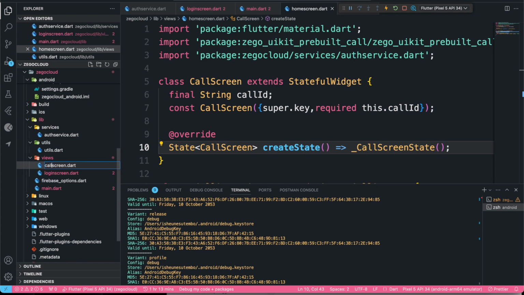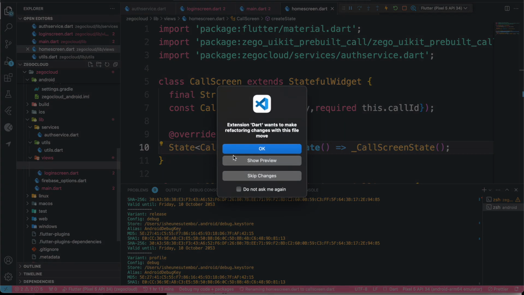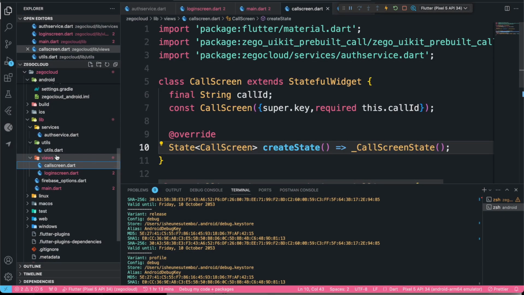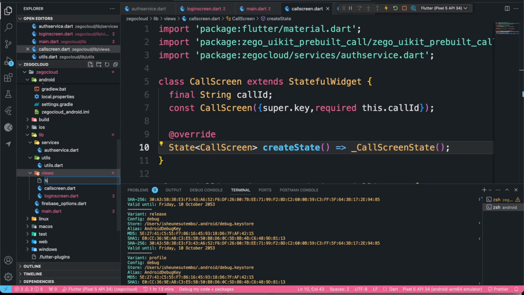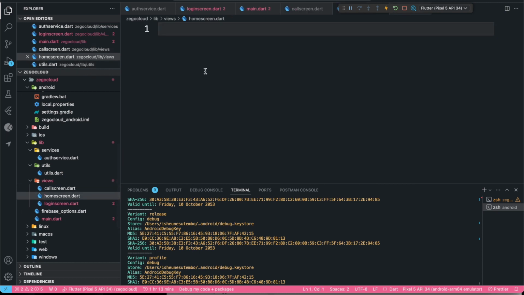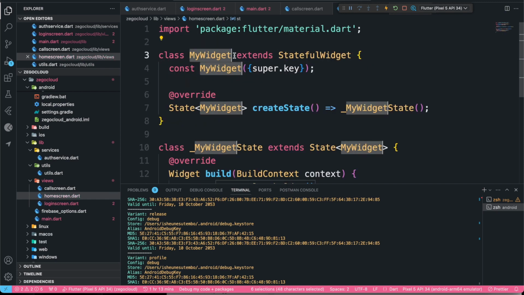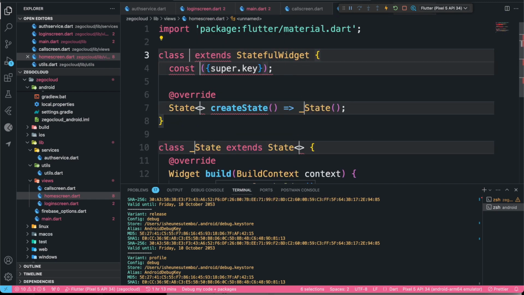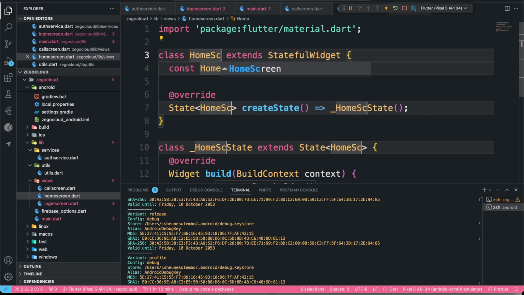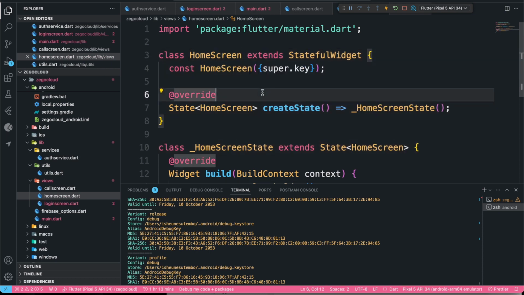call. Okay, let's change this to home screen. Home screen dot dart, like this, right? So let's give it a stateful widget. Home screen. Okay.